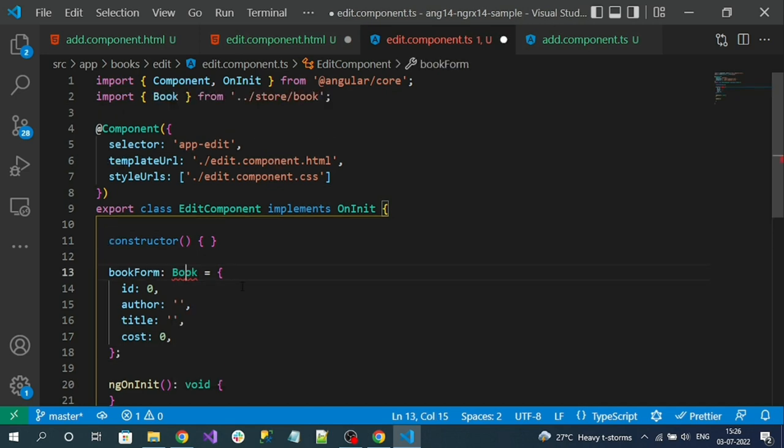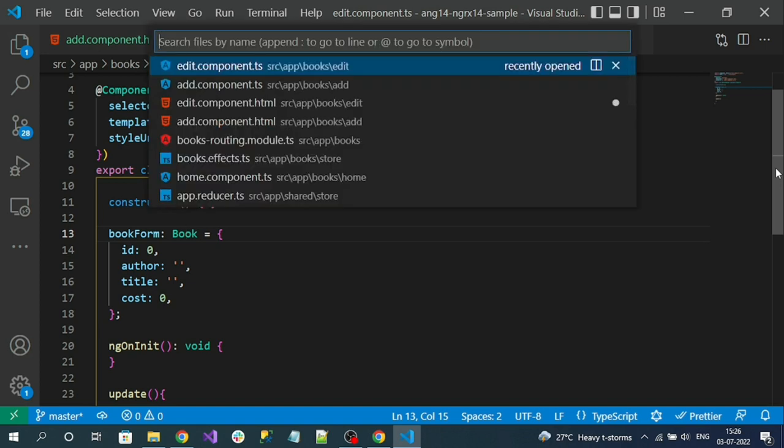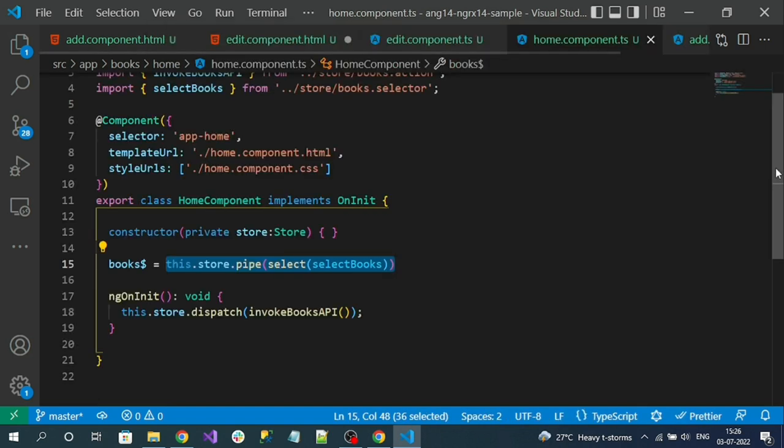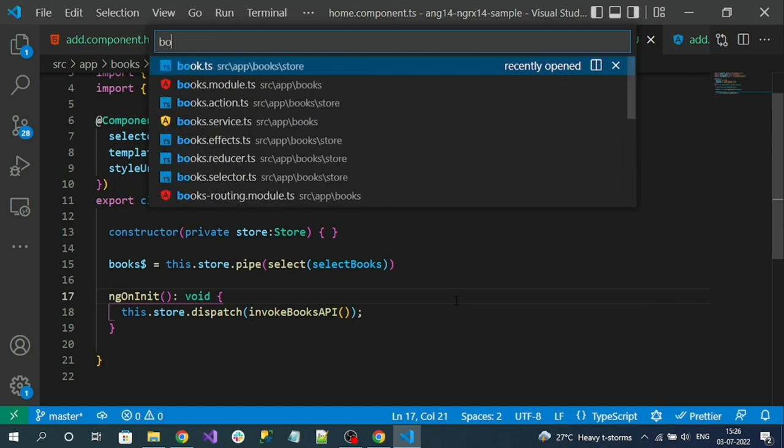Okay. Now I want to populate the data into the form. So that means I want a single record from the store. In the home component for getting data, we used select books. But this select books fetches all the data from the store. But I want a single record based on ID. For that, let's create a new selector. Go to book selector.